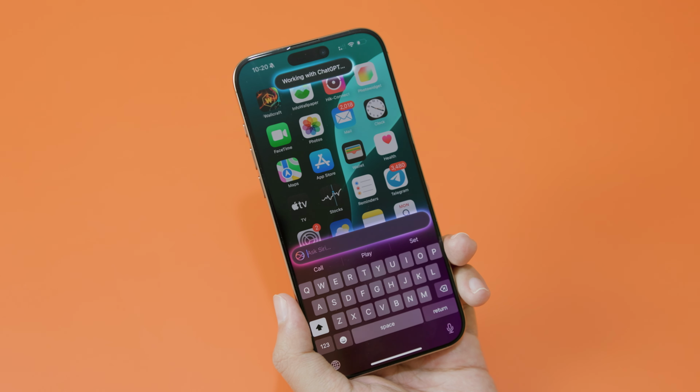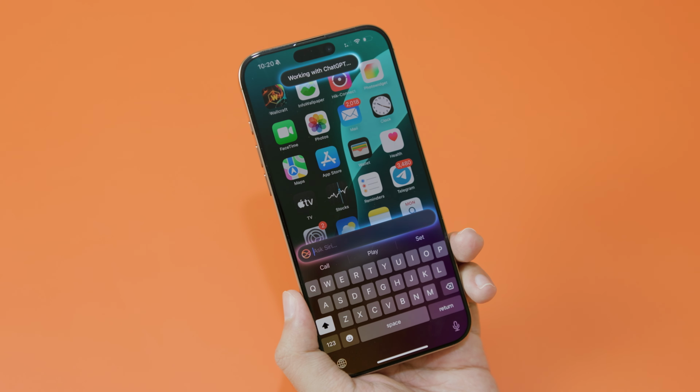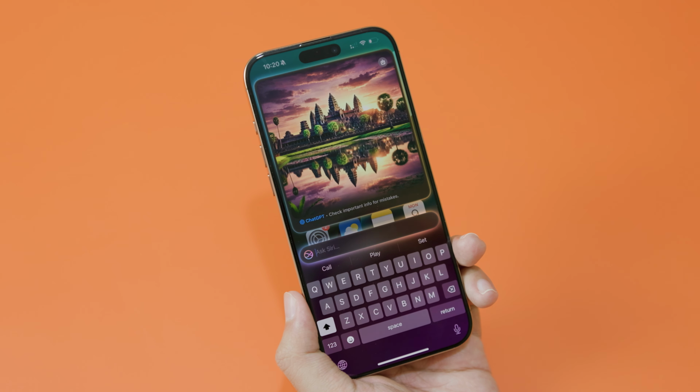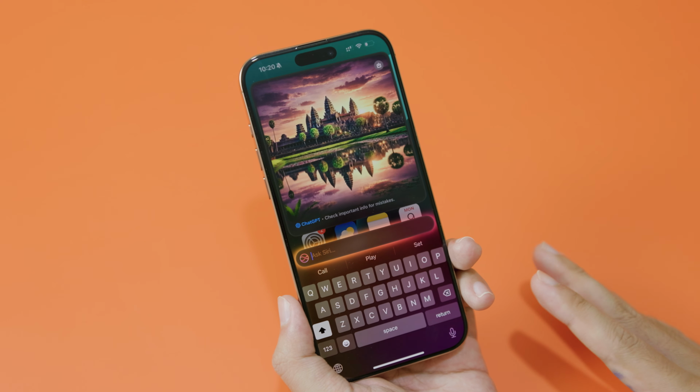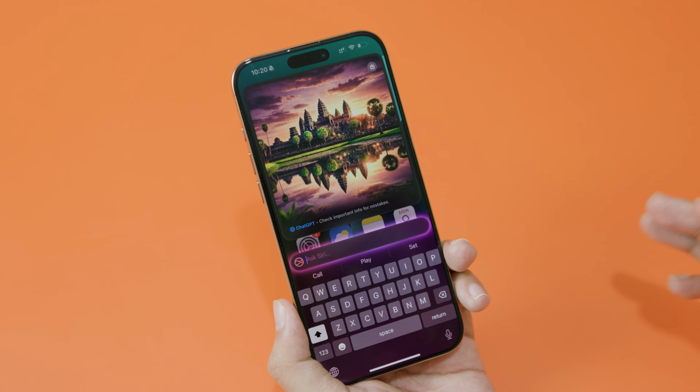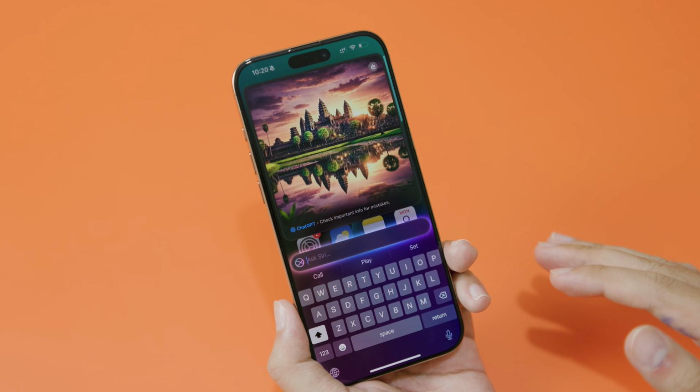So just wait a few seconds, it's gonna pop up an image for you, so you can see it looks really cool. And there are many options with this one. You can describe whatever you want, as long as you type or use ChatGPT, it is going to work.